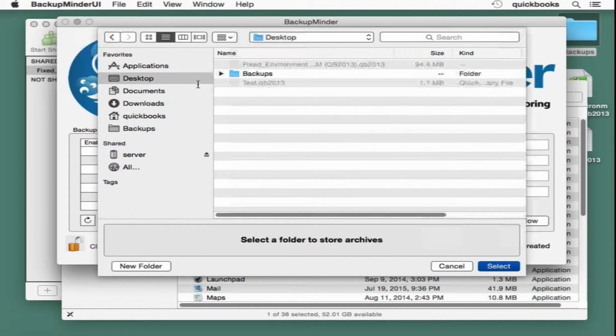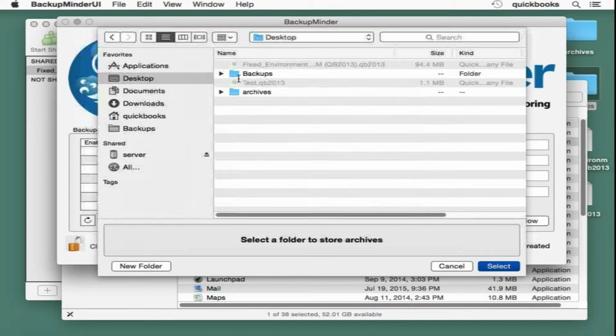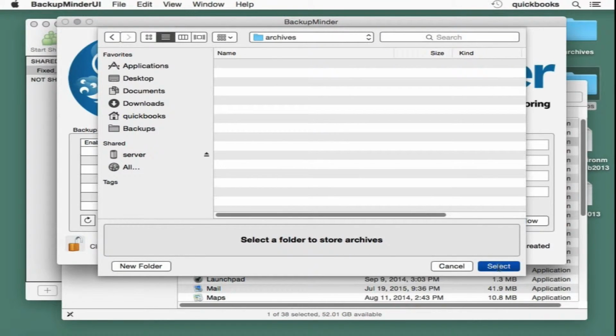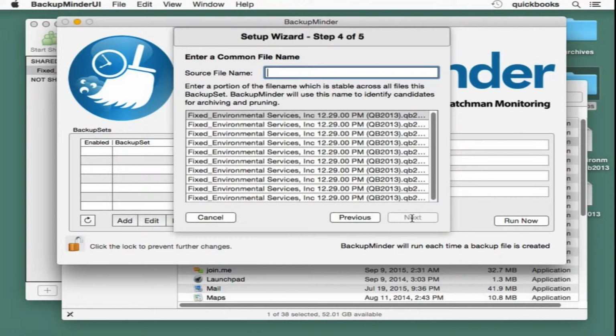So I'm going to go back to the desktop, and typically the right choice is to make a new folder that is called Archives, and we typically will put it next to the backup source, but this could be anywhere you want. We're going to end up with 12 copies of the source backup each year, the last one from each month.